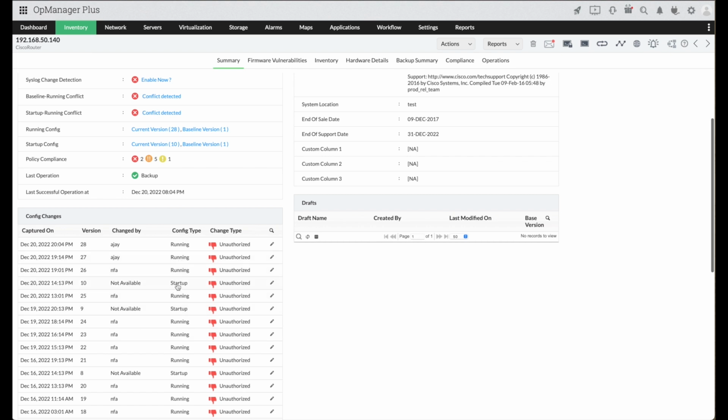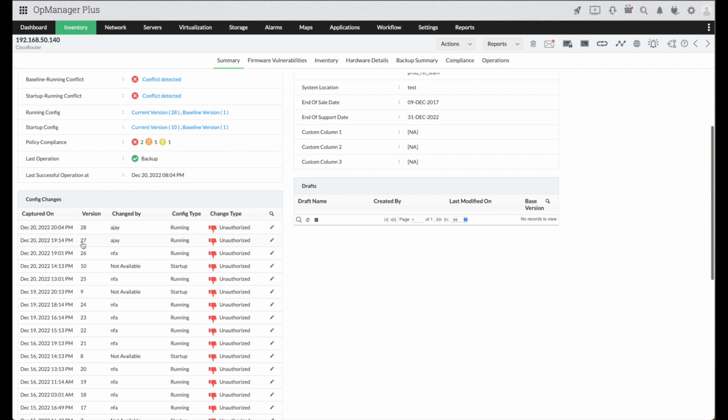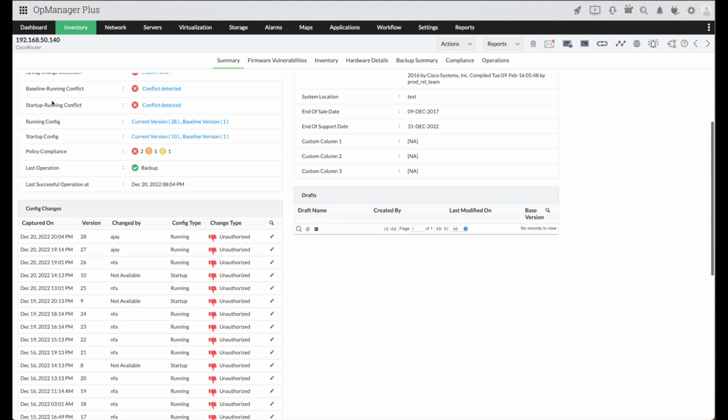Each and every configuration will have a version. We tag the version number based on the change compared with the previous backup taken. If a change is found when compared to the previous backup, then we append a new version. If there is no change when compared to the previous version, that latest backup which we have taken will be discarded. So you could see the running config, startup config, what is the latest version, and what is the conflict detected between your startup and running config, and the baseline and the running config.